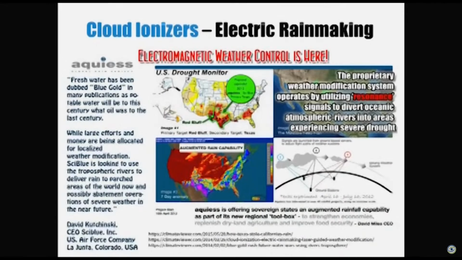To take it a step further, Acquiesce and SciBlue paired up and got a permit to modify the weather in Texas. You can read the permit on my website. And they said that they were going to steer oceanic atmospheric rivers. These are also called tropospheric rivers. These are rivers in the sky. So what they realize is that they've been just generally cloud seeding on every cloud that comes by, but in reality, if there's not enough water, cloud seeding will actually shut off precipitation. If you can steer a river in the sky, you can bring all the water you want.